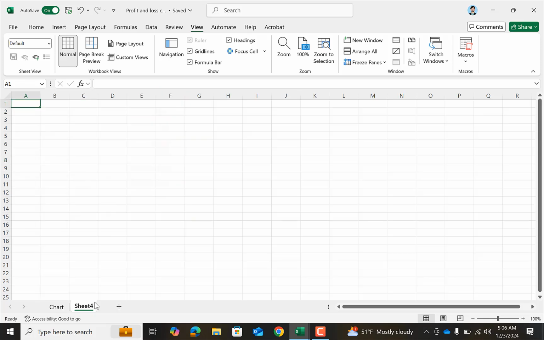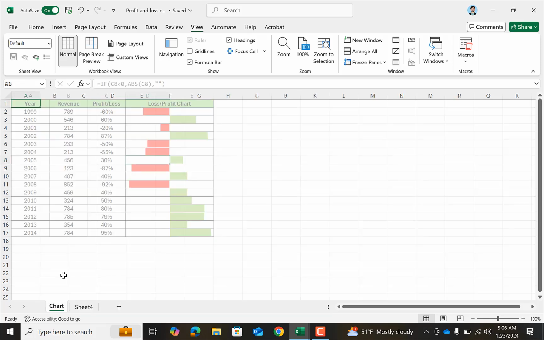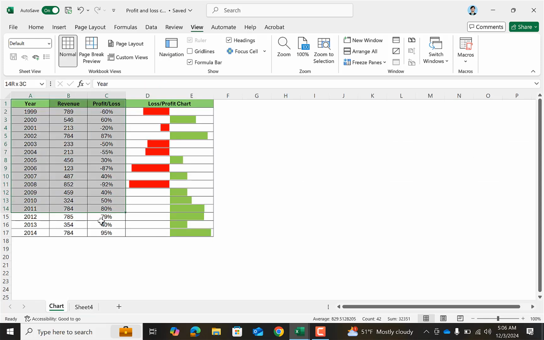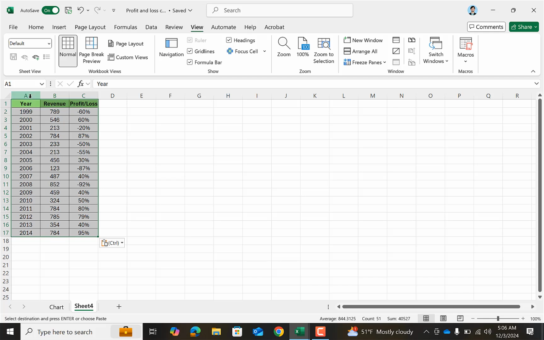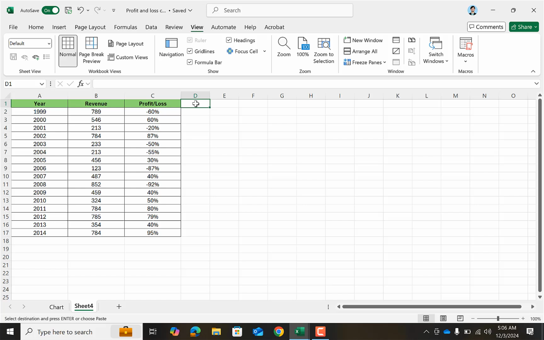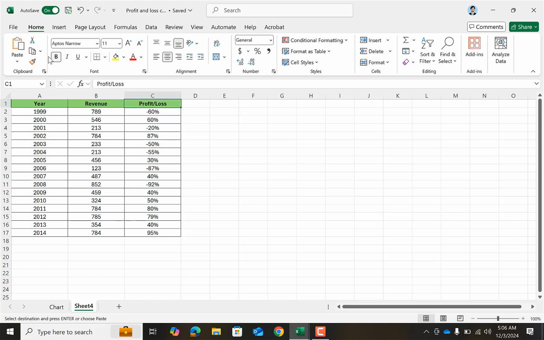First, create a new sheet by pressing this plus icon, then copy the whole data by pressing Ctrl C, then paste it here. Select these columns, make them a bit wider, then apply this style, and these two cells as well.